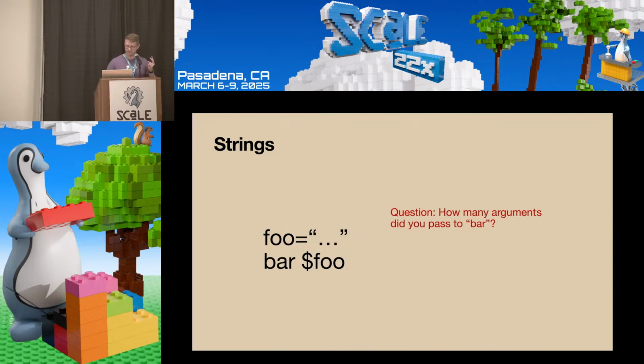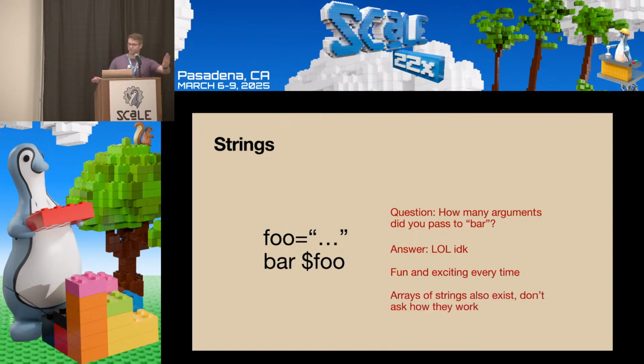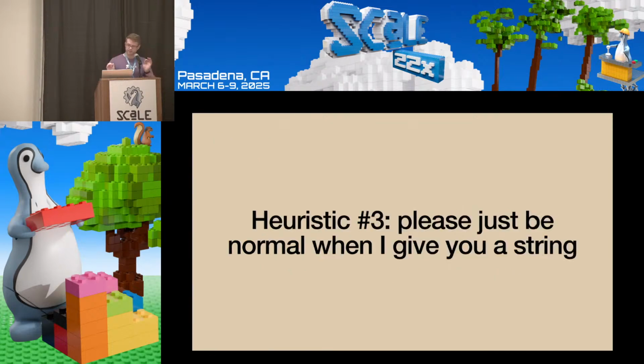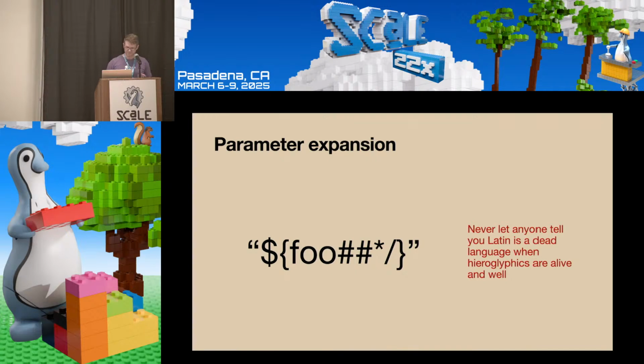Strings. Can anybody tell me how many arguments I'm about to pass to the function or command bar? The answer is no. Because it depends on whether there's spaces in that string, which means that if you do this, you'll get a fun and exciting new answer every time. And if it's an array of strings, that's also its own can of worms, so don't do that either. So heuristic number 3, please just be normal. Just take the string that I gave you and do normal things with it.